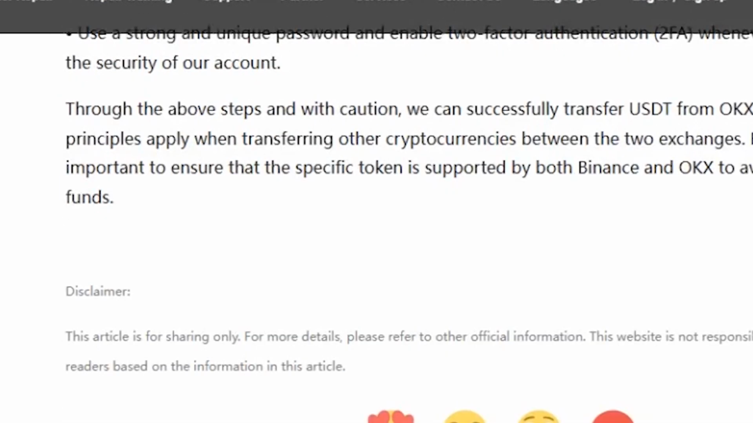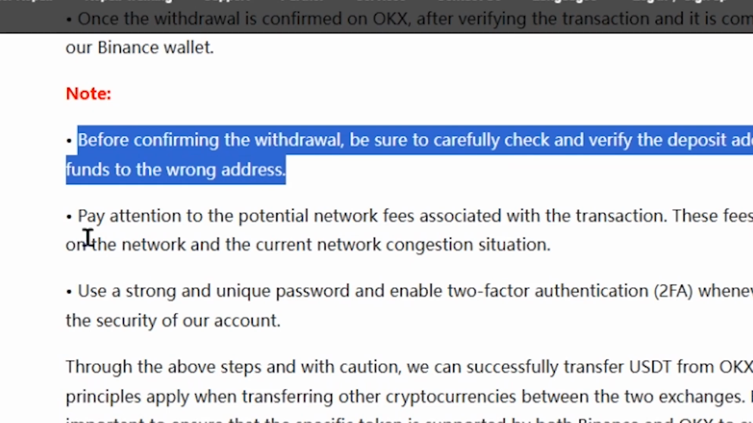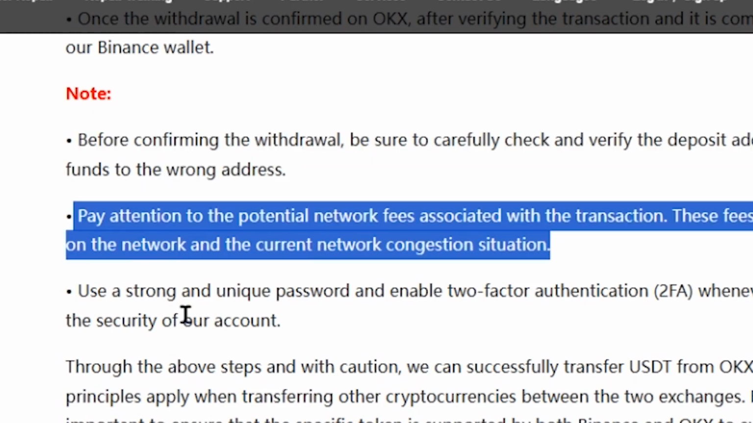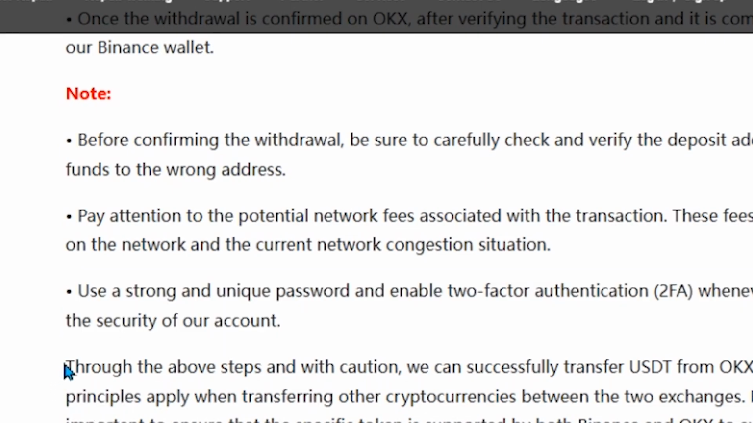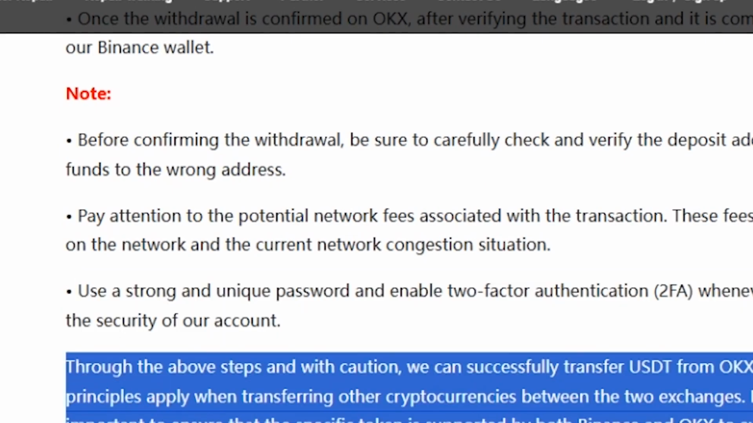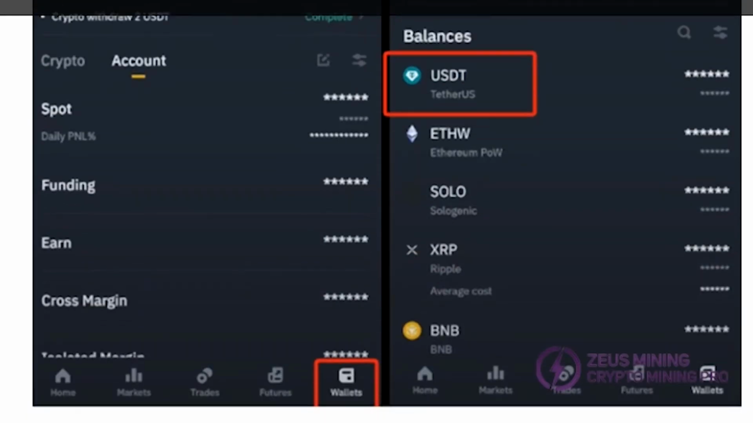Always double-check deposit addresses. Watch those network fees, how they fluctuate, just like the market. Secure your accounts with strong passwords and two-factor authentication. Remember, crypto is freedom, but freedom comes with responsibility. Be cautious, and you'll never have to worry about losing your assets.